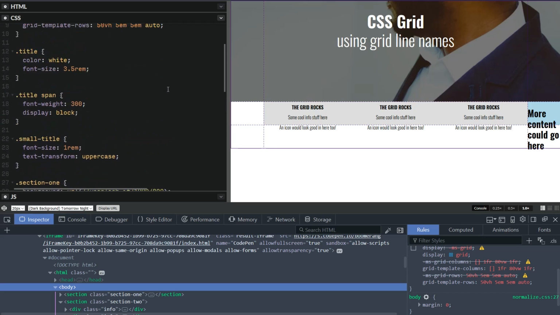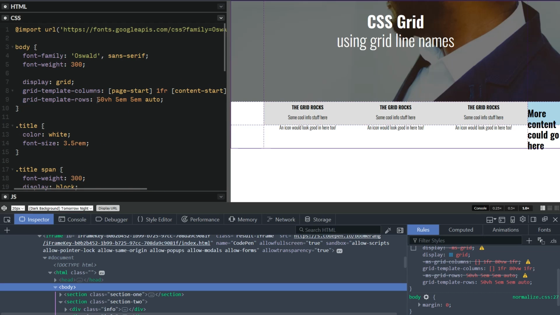Now I also want to name my rows over here. So I'm going to call this my hero start.